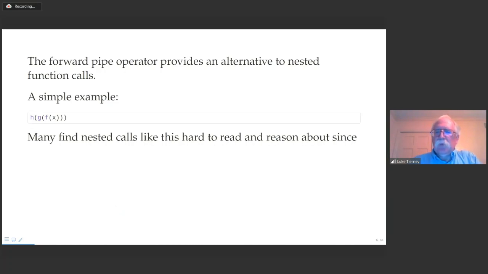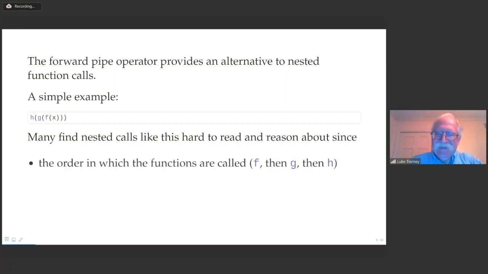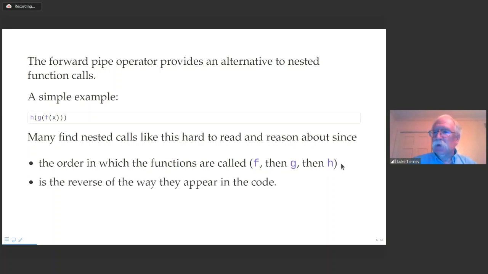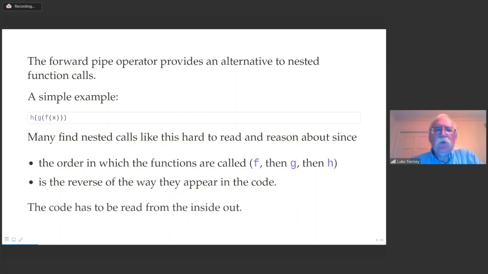Many find thinking about and reasoning about this, and about what I computed first, second, and so on, a bit more confusing than it ideally should be, because the computation is you do the F computation, then the G computation, then the H computation, but the order in which it shows up in the code is the other way around. Put it another way, if you read something like this, you kind of have to read it and write it from the inside out.